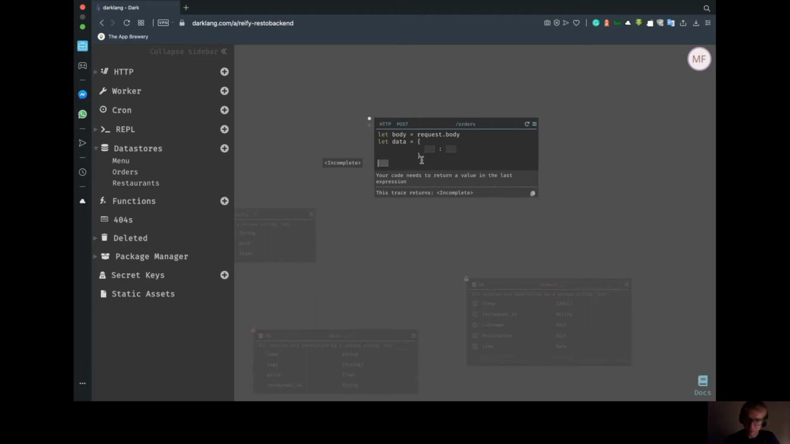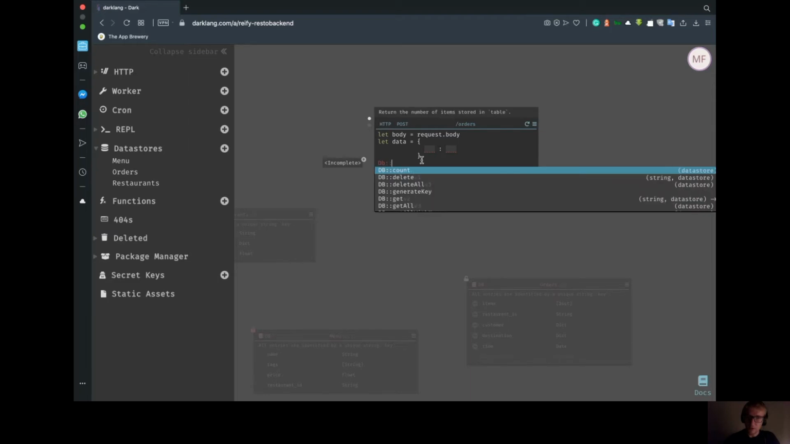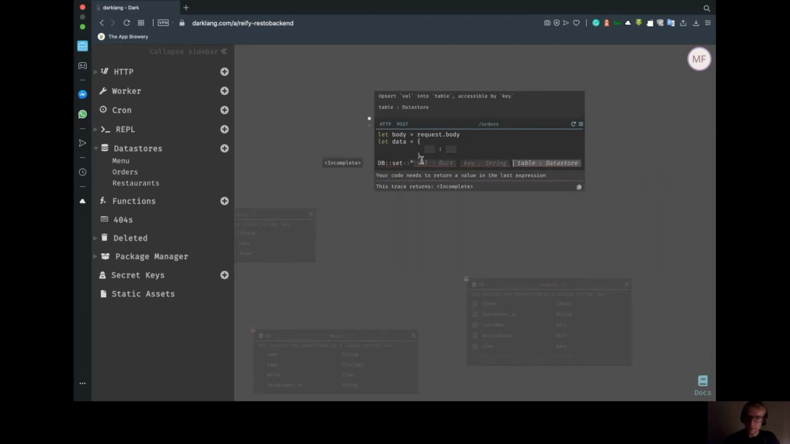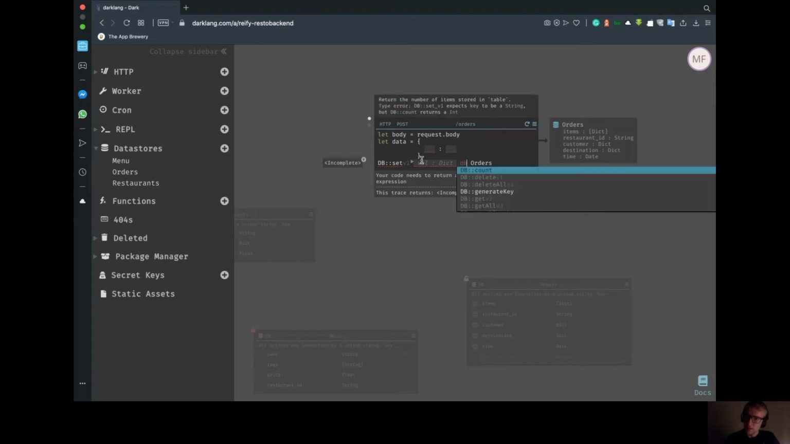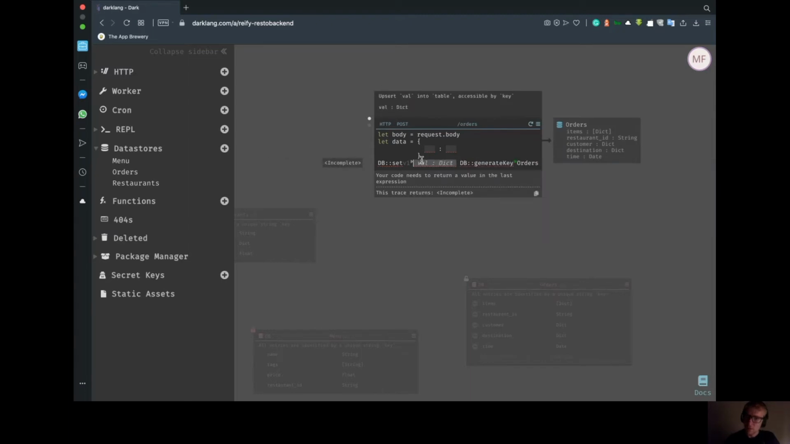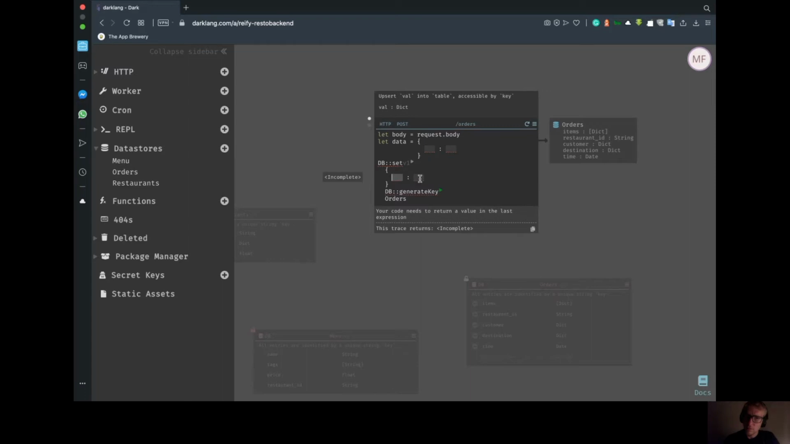So I don't remember what I need to do for the order. So let's just start from the database. So I'm going to create an order, and I'm probably going to generate some key here, but for values, I'm going to do something else. So the values are here. So let's go one by one.